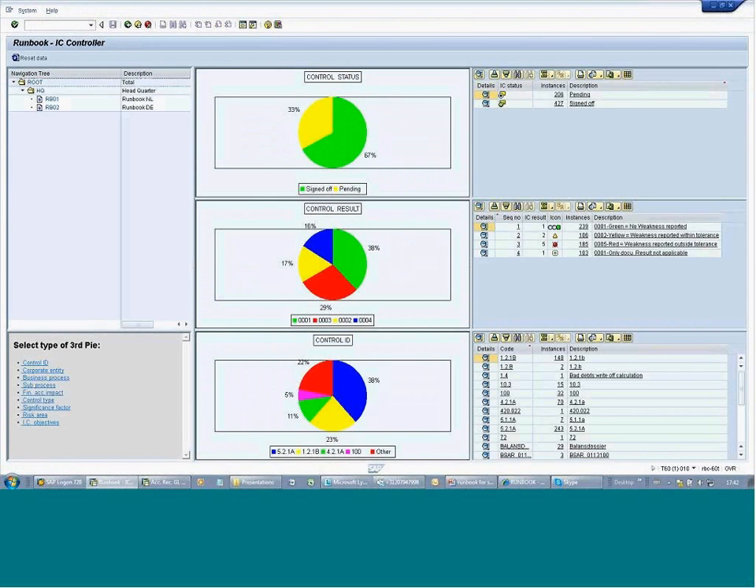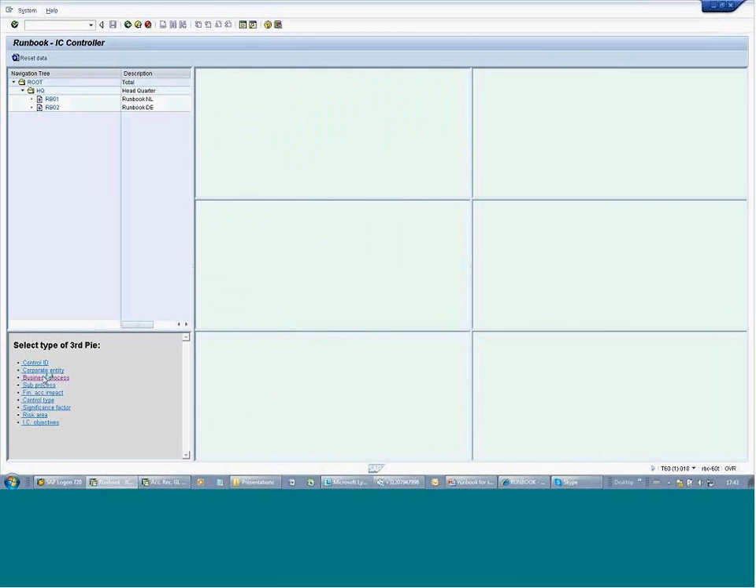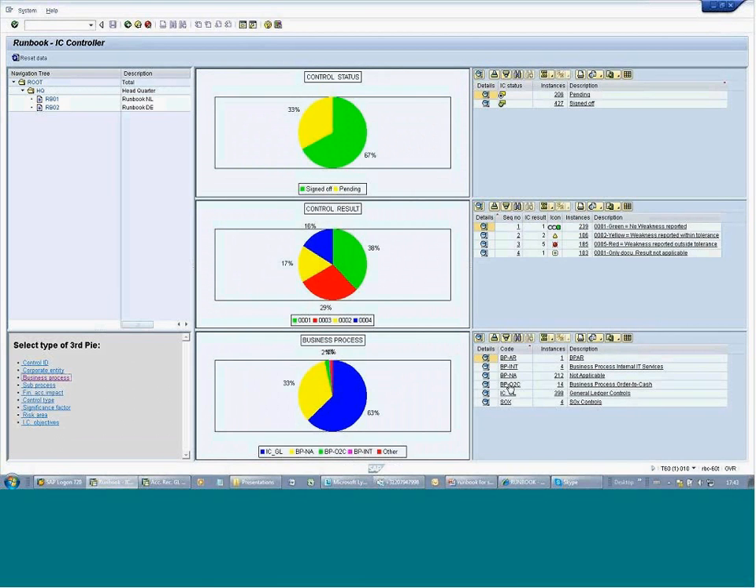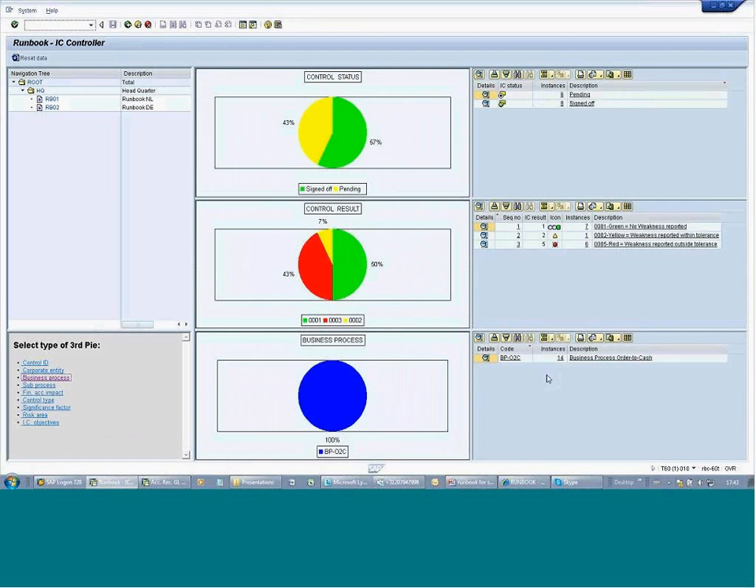So in this case, I have my headquarters and my 2 company codes. I can drill down to a certain process. Now let's say I'm going to drill down to my business process, and I can see I have a business process order to cash, and I have 14 controls related to that process. Out of these 14, I have 6 steps which are pending, 8 are signed off. Out of these, I have 7 which are on green, so everything is fine. I have 1 on yellow and 6 on red.